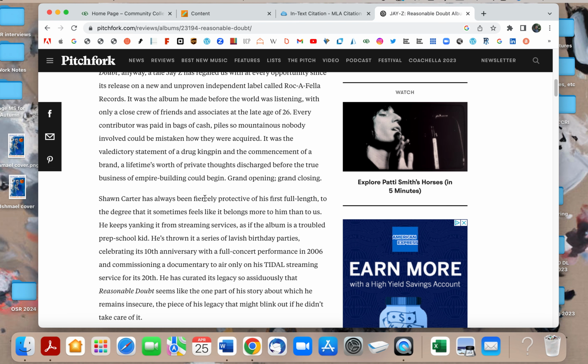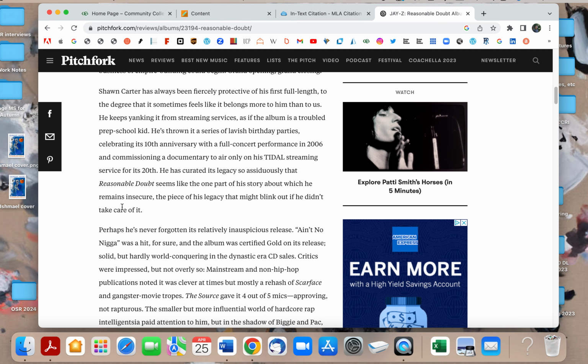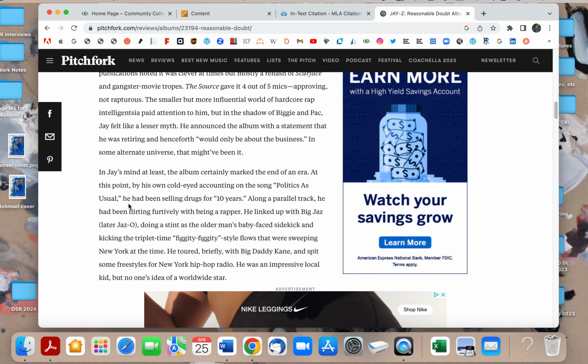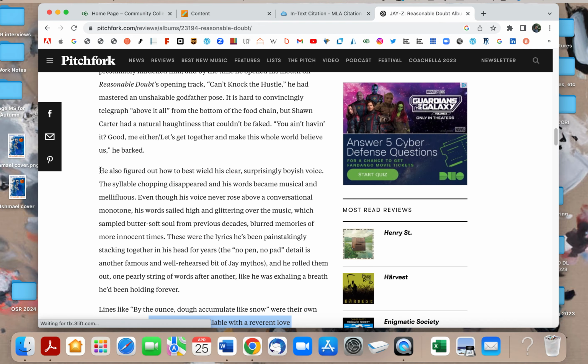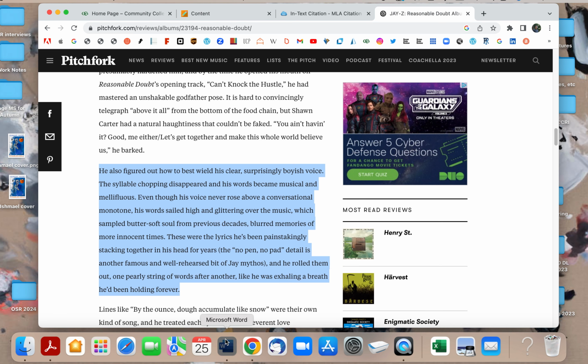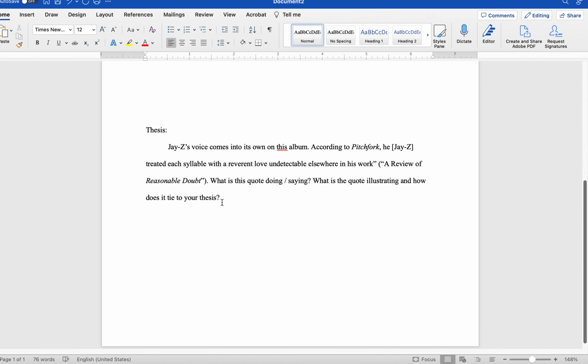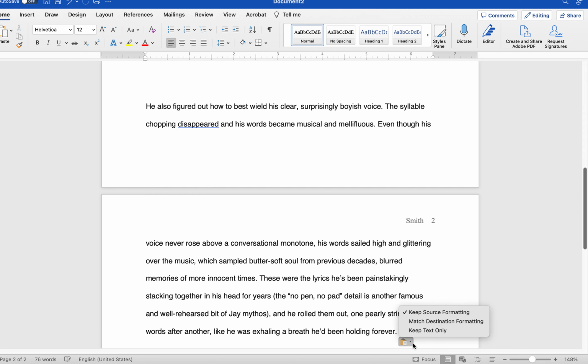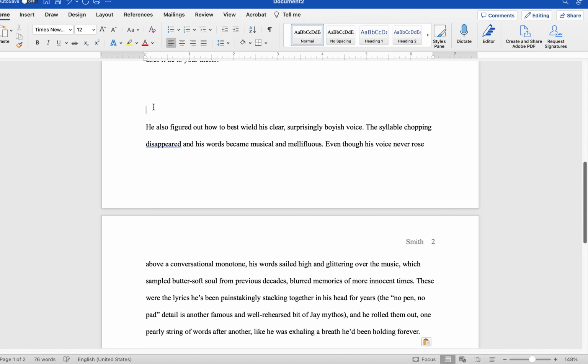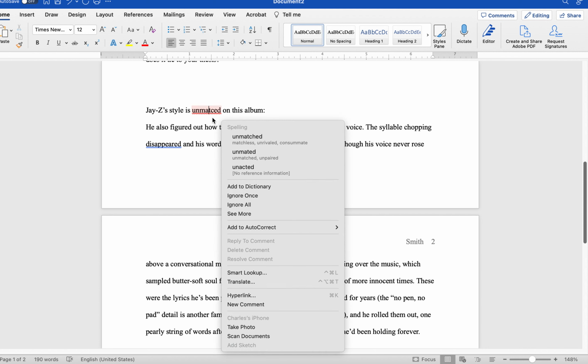If you have a quote that's 4 or more lines, so I'm just going to pull something from this here. If you have a quote that's 4 or more lines, right, a longer quote, which you don't want a lot of long quotes in short papers. Again, you would lead into the quote. Jay-Z's style is unmatched on this album. I don't know if this has anything to do with the quote, but you lead into the quote.